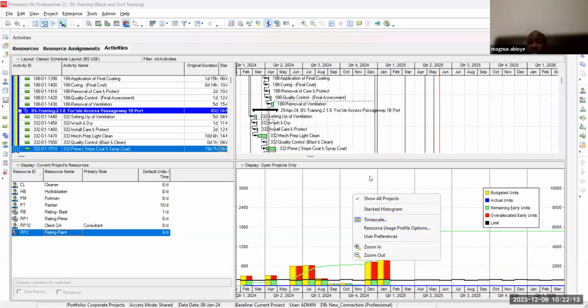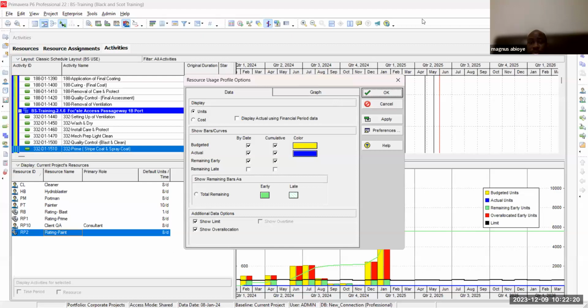Don't forget what the time scale is. Time scale is dealing with this. Options is taking me to this box, and this is where I start playing with the data. I don't need the cumulative. I just need.